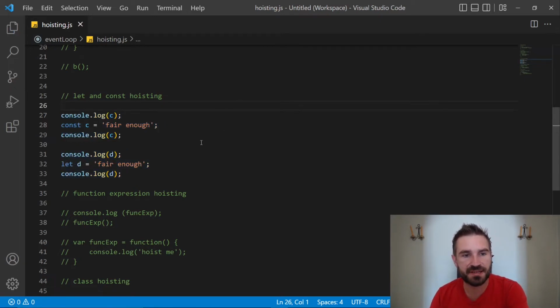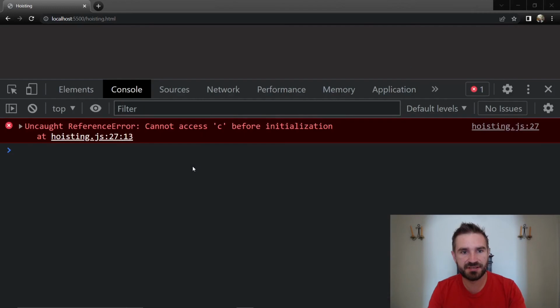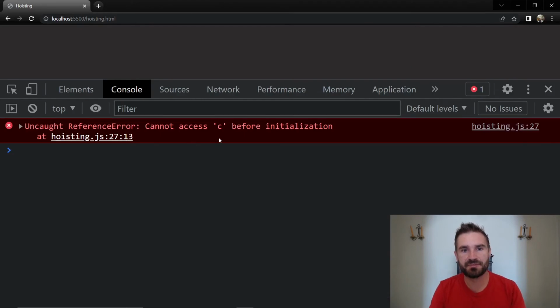So this one is very similar to the last example, the difference being that we are going to use a const and a let instead of var. So can you have a guess what is going to happen this time? Yes, lots of fun games today, huh? So yeah, have a guess, and we'll look at the results. Whoa! Cannot access c before initialization.